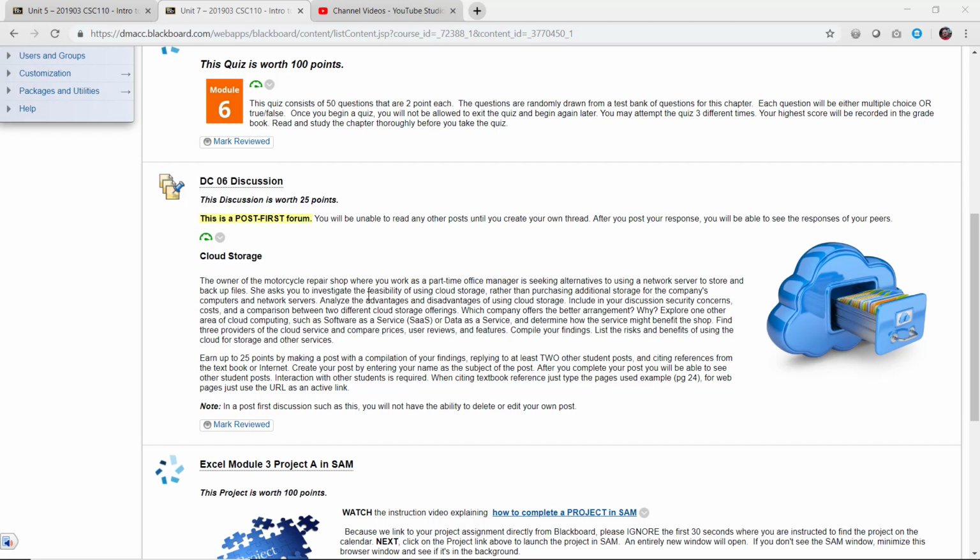As in previous discussion board posts, you'll need to do your post as well as respond to two other students' posts, and make sure that you cite at least 2 references that you've utilized in the creation of your post.